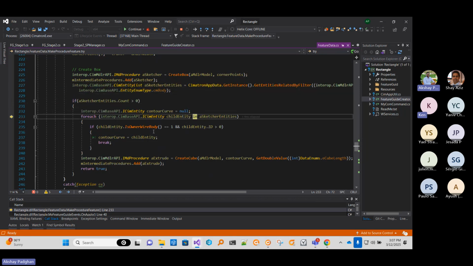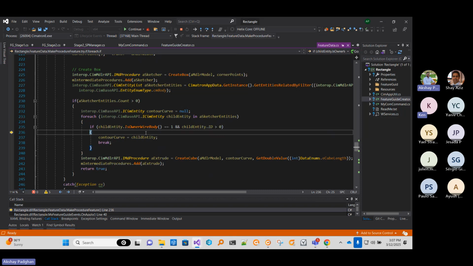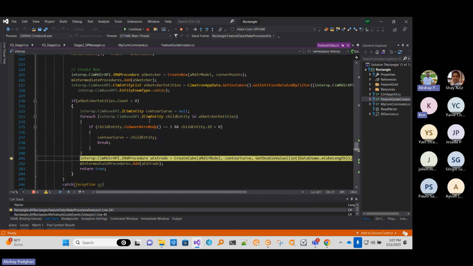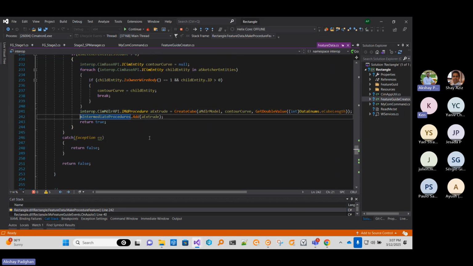So I have find all bodies. Luckily I get one body. Still, I have added a check that this body should be an owner body, and if it is, then I can get a contour. Then I can extrude this contour to the given value and the extrude is complete.